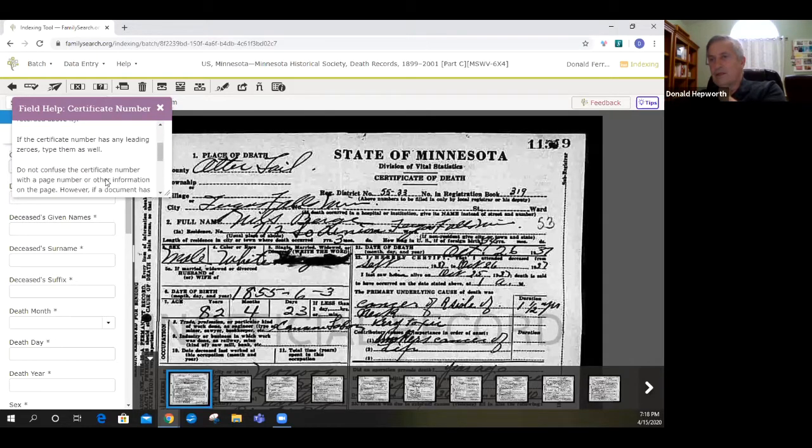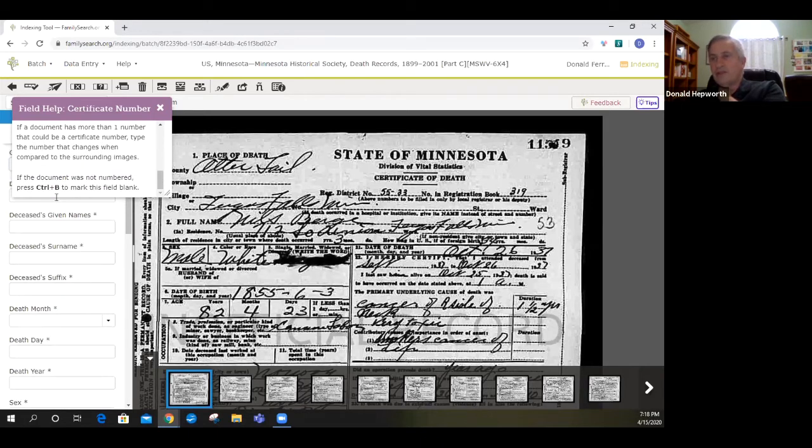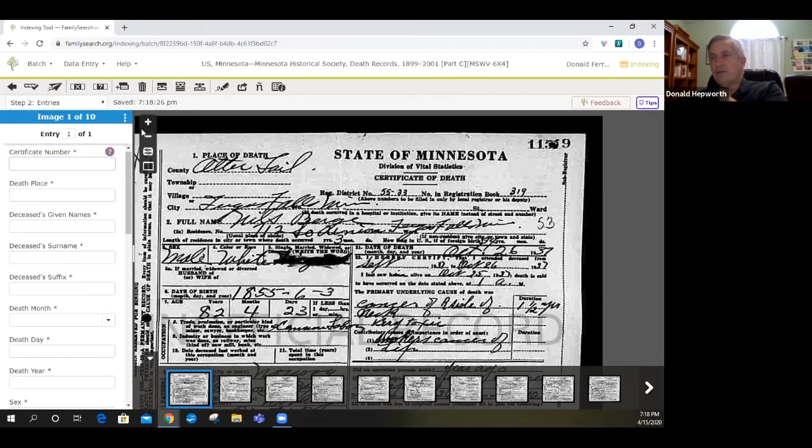the document was not numbered, you press Control B, and Control B puts the word blank in there. We have a number, 11,450,549.